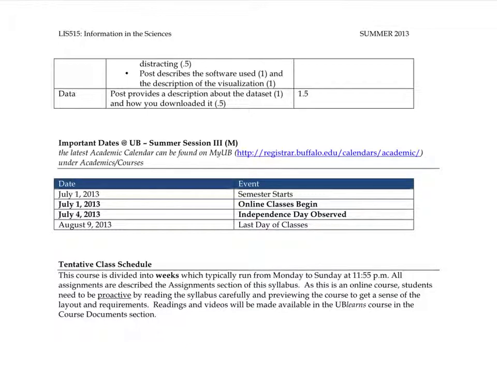And then for the data set, make sure your discussion board post provides a very detailed description of the data set. Where was it obtained? Who collected it? What fields does it show? And talk about how you downloaded it.